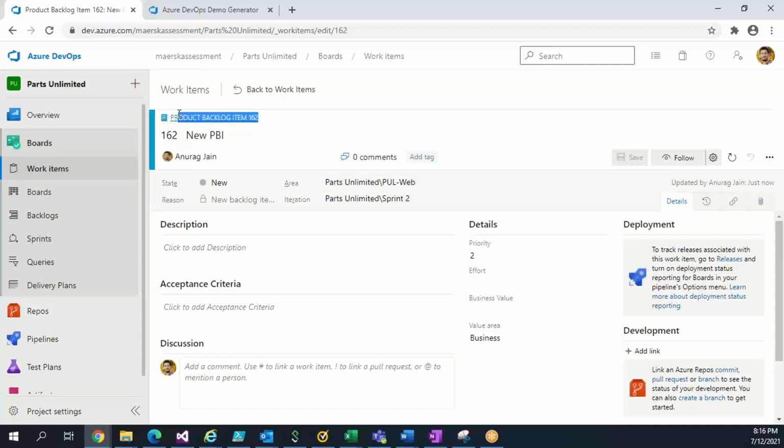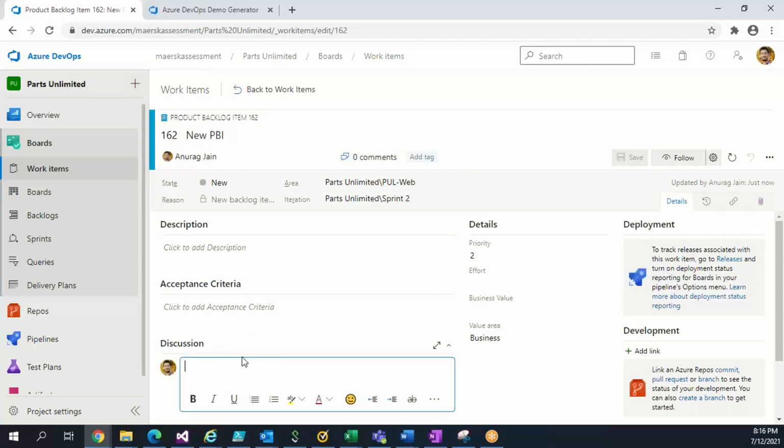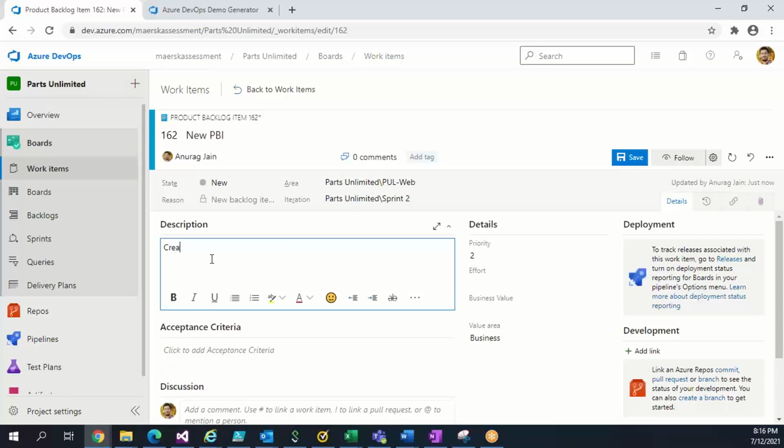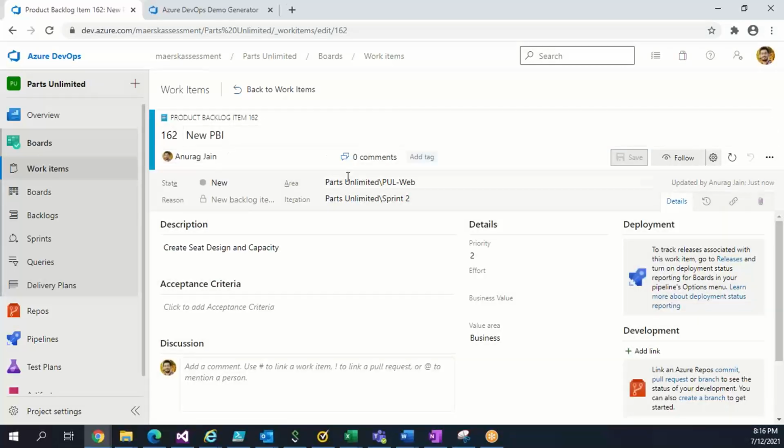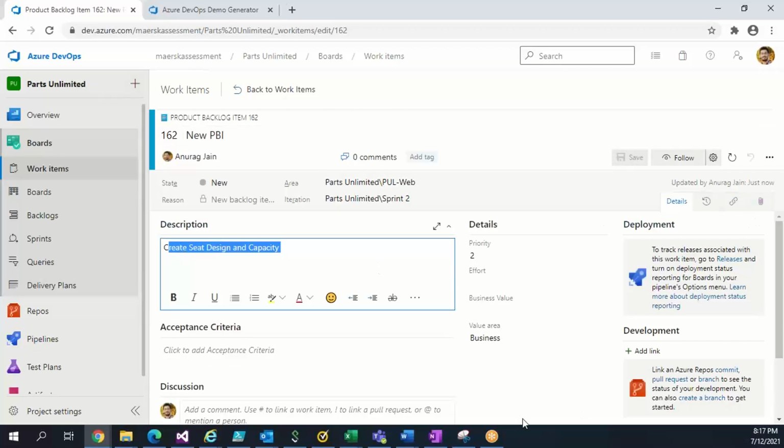So now there's one more concept. PBI is the main requirement where I'm doing something, but in PBI also if I want to segregate it further, like in this PBI the requirement was to create seat design and capacity and assign to Anurag. Anurag will see that this is for a 2 or 3 week sprint, and there are multiple small requirements he has to do. So what he can do, he can create a new work item which is a child of this.